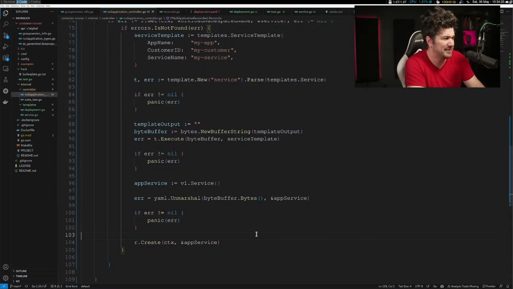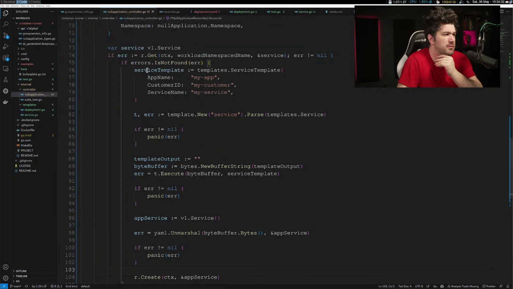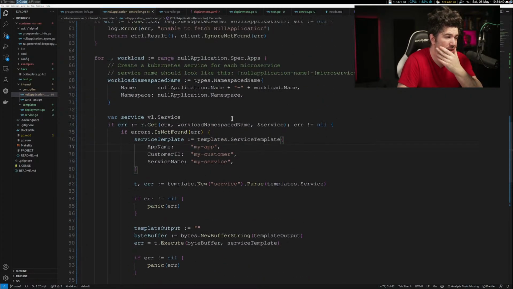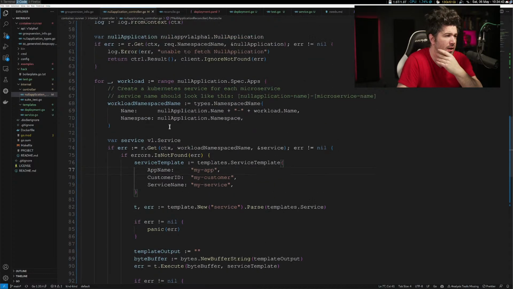All right. Let's see. This looks good, right? We do. All right. Now the problem is we create the service, but we haven't... Oh, this is also bad. We need to create this stuff off of the actual stuff. So the application name is just the workload name. This is just the workload name.